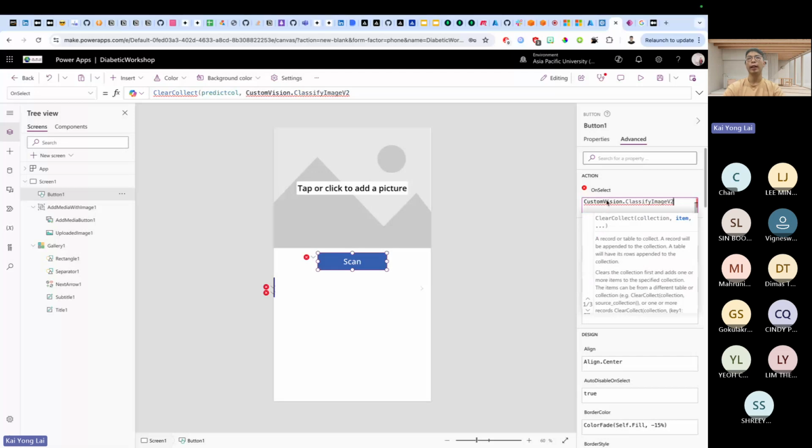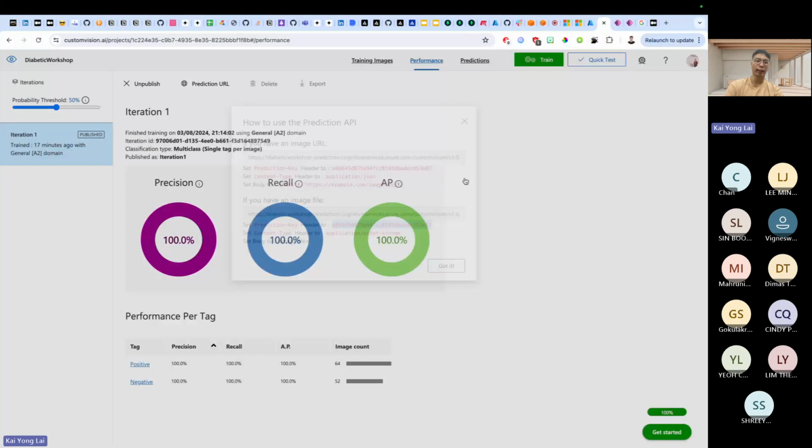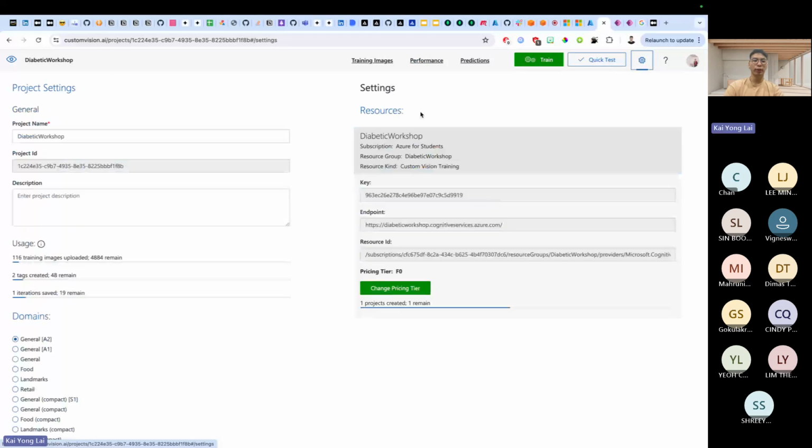For this custom vision SDK that we are using in Power Apps, you can see it requires a project ID, a publish name, and also a file. So how do we get these details? We head back to where we place our data in. Click on the settings. These settings will have our project ID.